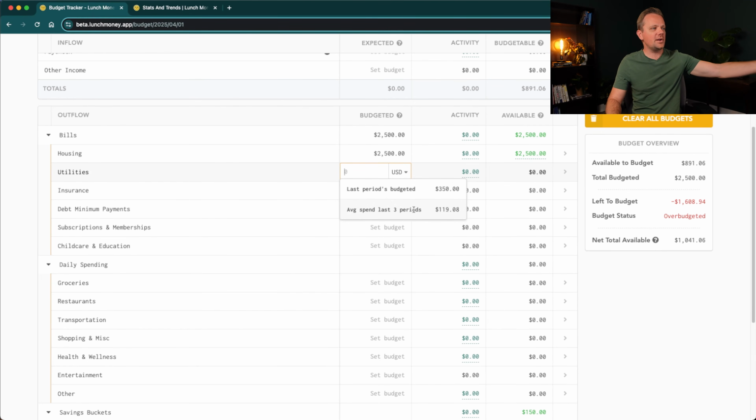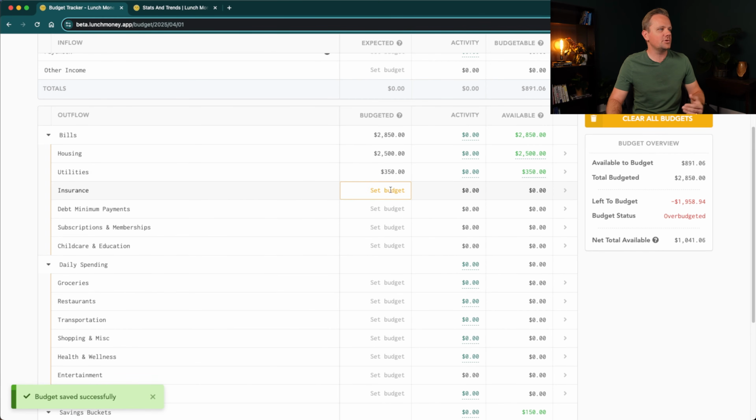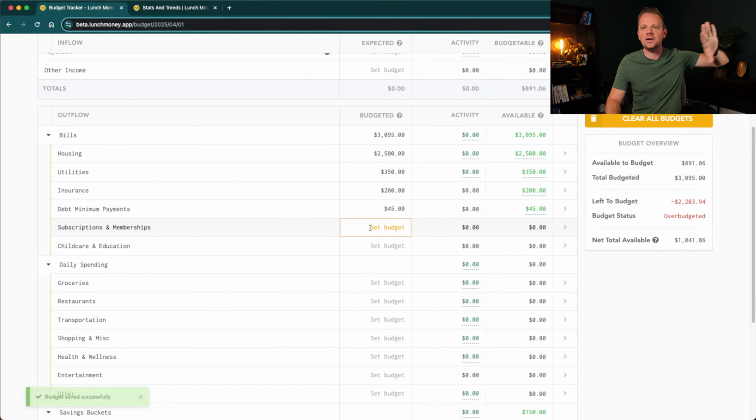So I'm budgeting a ton, but I'm only spending $120 a month on utilities. And so what I would hear, I could click either one of these and it'll auto budget. So I'm just going to put the higher number, boom, put that in here. And you can go down the line, right? Last period's budget, this, last period's budget, this. You could go down, it'll auto just create based on your actual spending.